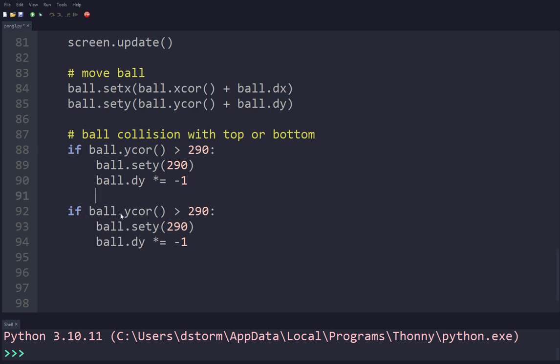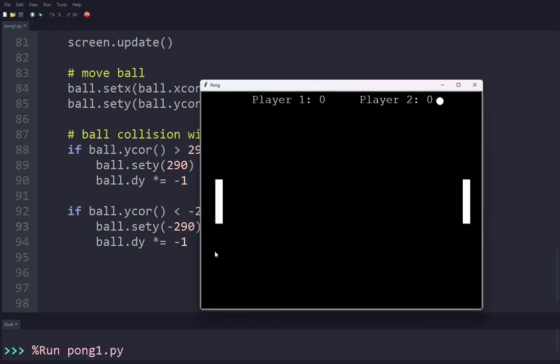So if ball.y coordinate is, let's say, less than negative 290, then we will set our y to negative 290, and we'll multiply it by negative 1. So this means we should be able to bounce off the top of the screen and the bottom of the screen. Let's test both. There we go. We just bounced off the top.